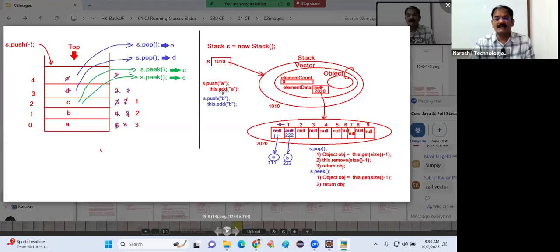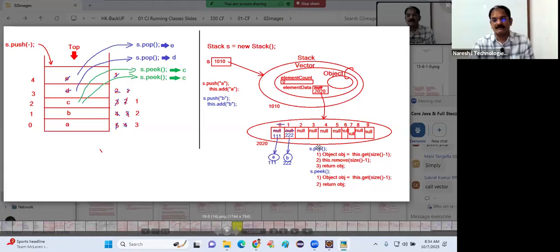So the push method internally calls the add method. As many times as you call push, that many times the add method is called repeatedly. Elements are added in the vector object array. Pop method: first step retrieve, second step remove, third step return. And peek method simply retrieves and returns. So this is the diagram of stack.